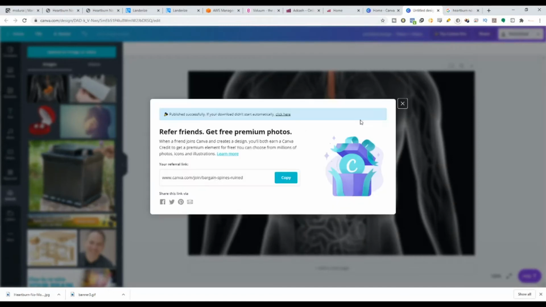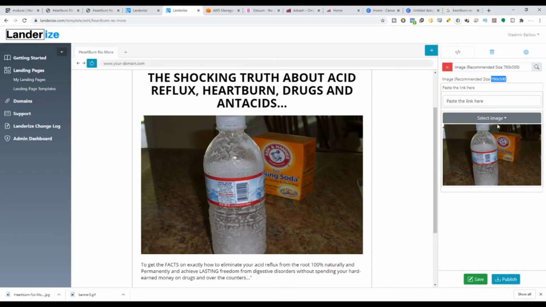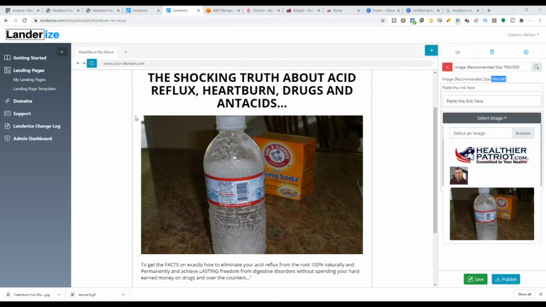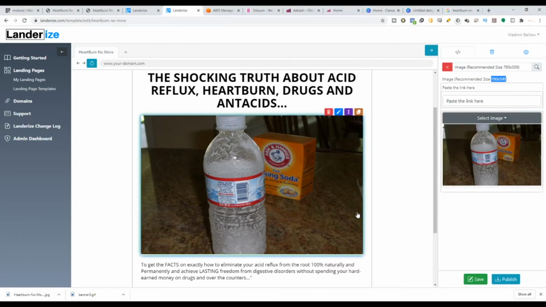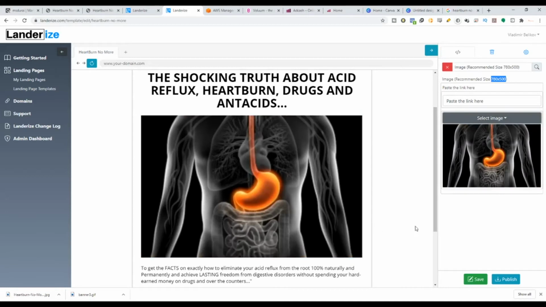Once you save it, you go back to your Landerize and then upload that particular image. Browse and upload that image, guys, simple as that. Ta-da! Looks nice, right? So we're gonna paste our affiliate link here as well.